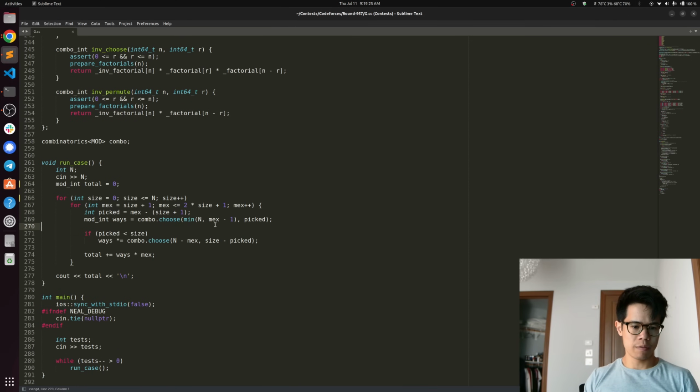So we just do choose of max minus 1, which is how many numbers we have, but also we can't go more than n and pick those. And then if we haven't picked everything, we need to multiply by the number of ways to choose size minus pick, the remaining, out of n minus max, which is also the remaining number of options. And that's your number of ways to do it. Then multiply that by max, and you're good. Also, of course, max itself is never picked because it's the max. So yeah, that's it. Super simple.